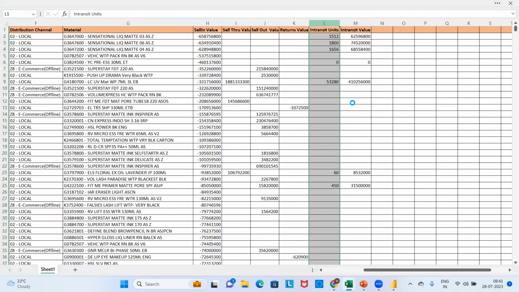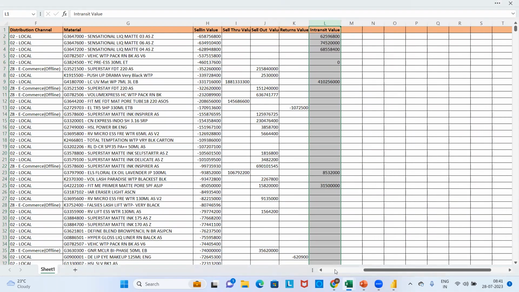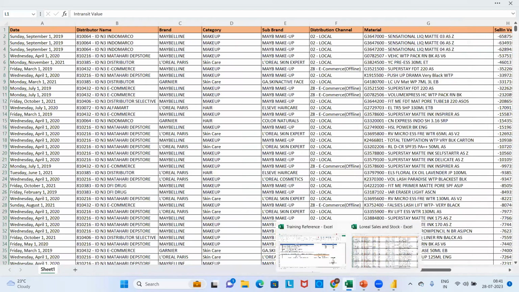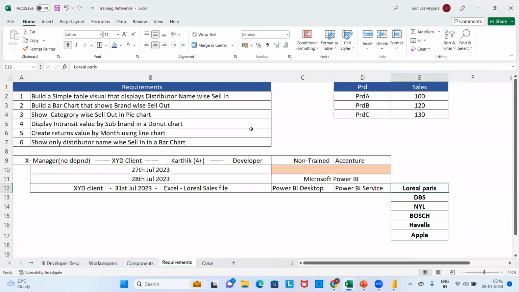So I will also delete this. Now, this is the data that has been given to you. This data is related to a project called L'Oreal Paris.